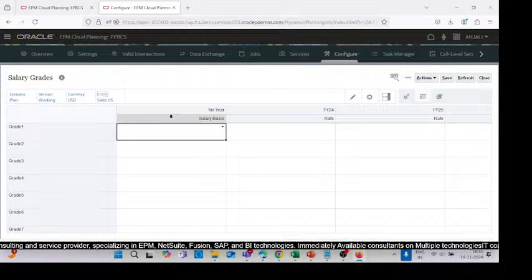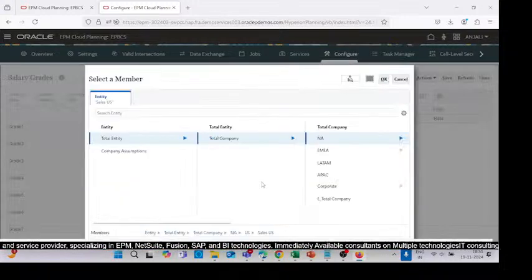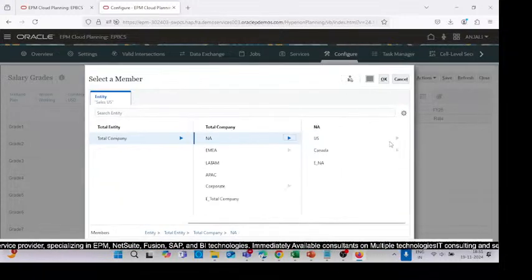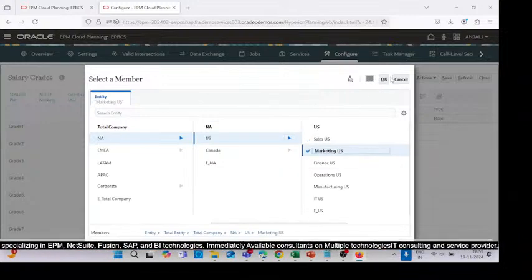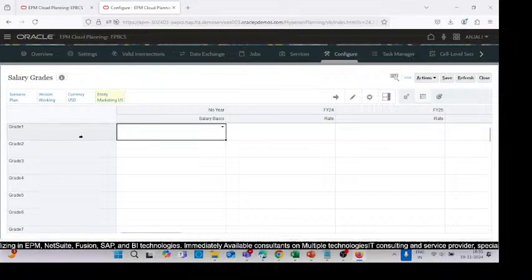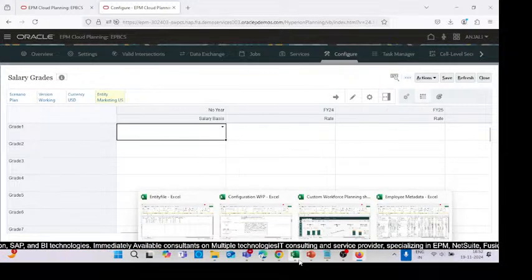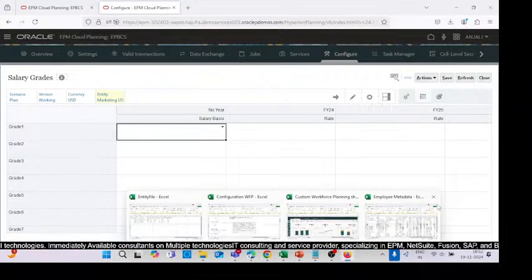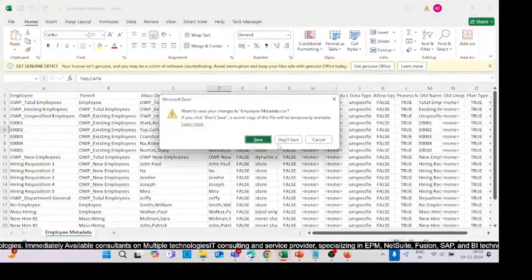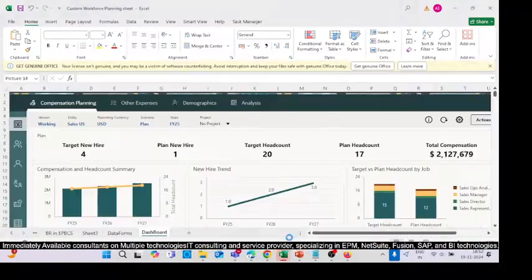One more thing, the entity we have selected is not sales US, so I would like to change it. It will be marketing US. Currency will be USD, version working and plan scenario. Okay, now let me open the requirement sheet again. First, let's close the unnecessary files.